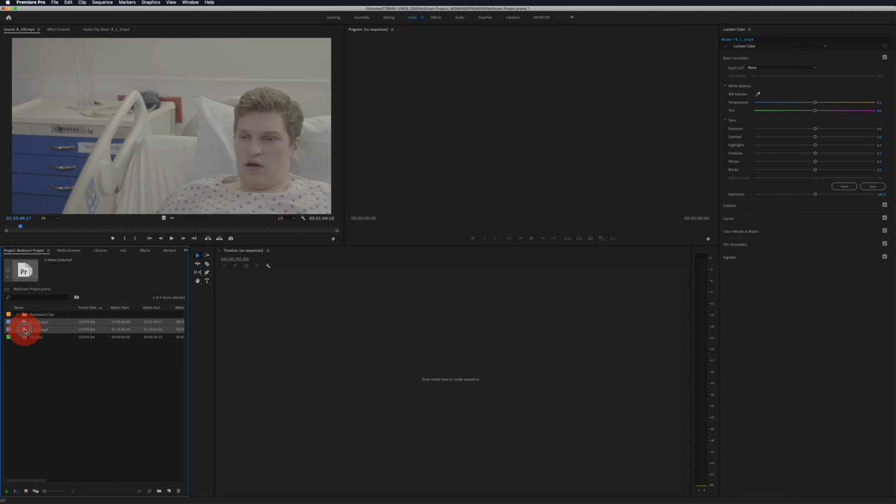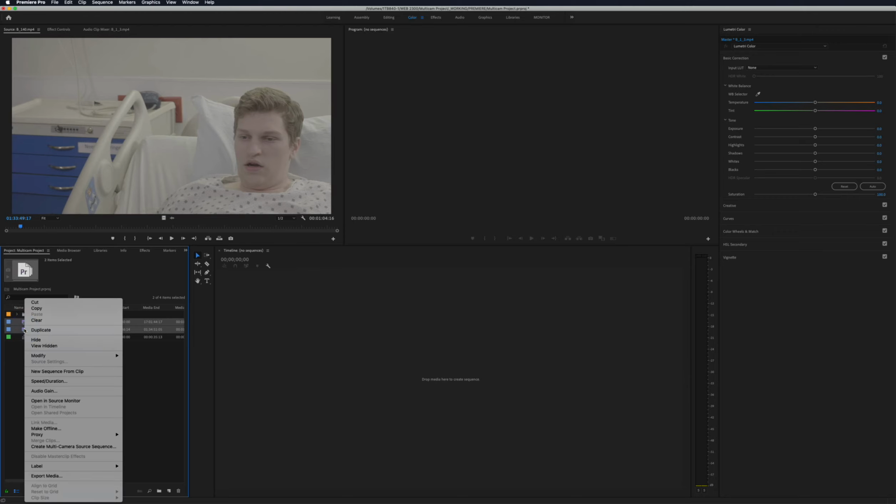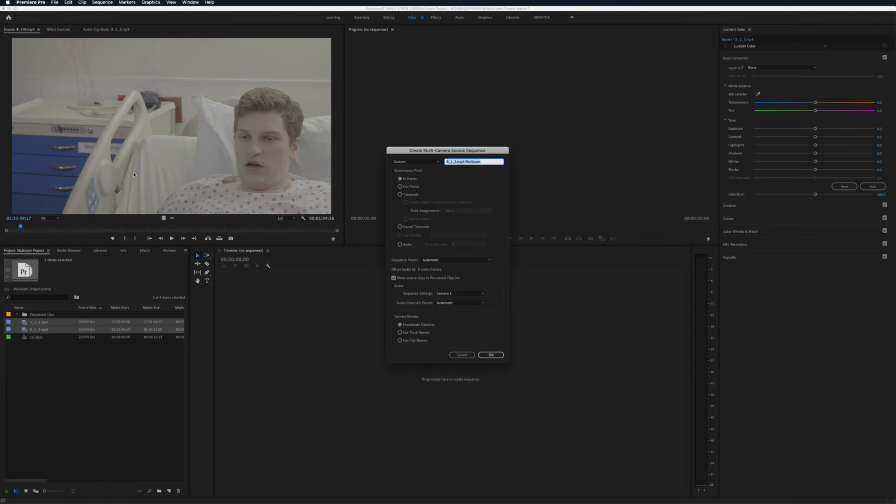If we click on both of these and right-click, create multi-camera source sequence. See, I didn't set any endpoints or anything. They're very different timing as far as the endpoints go. I'm going to call this shot 3.